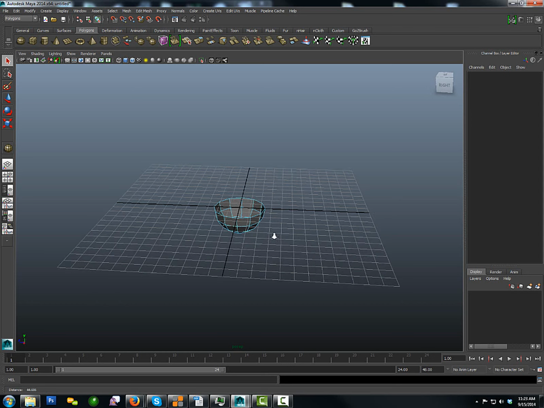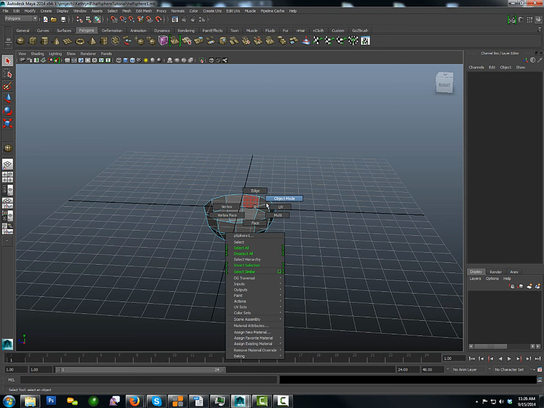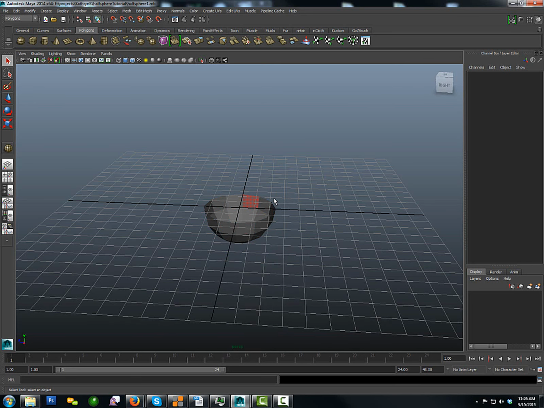I'm going to zoom in on my bowl by holding the Alt key and clicking and dragging on the right mouse button. Now we have just the bottom half of the sphere. Now we're still in face mode. We want to get back into object mode. So right click and drag to object mode.